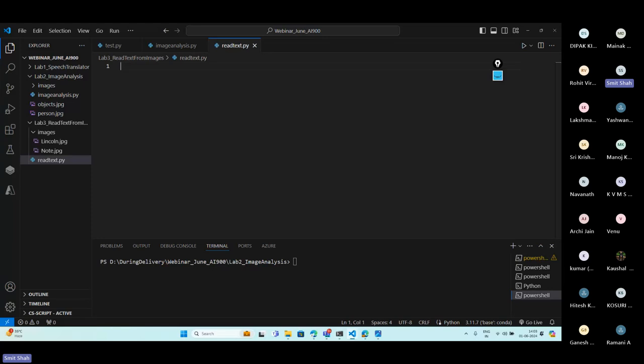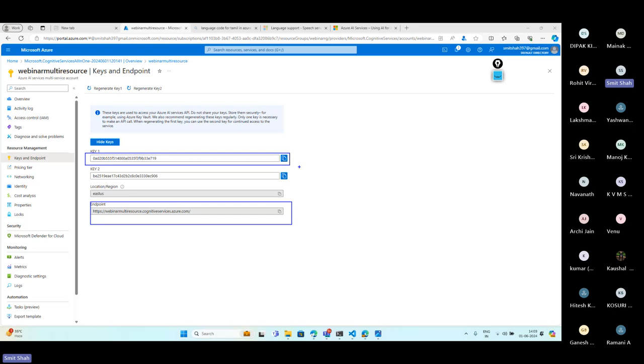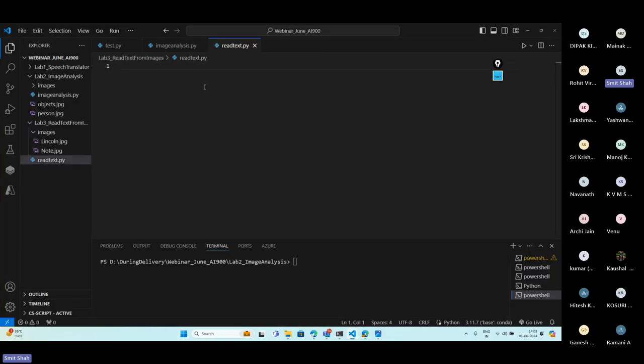What I want to do is read text inside the images using the resource that I created on Azure. In order to use that resource, I'll need two things. First, the endpoint of the resource, which is present over here, and second, the key of the resource. Let's go ahead and get those things. Key and endpoint, these are the two things that I want. I'll mention them over here.